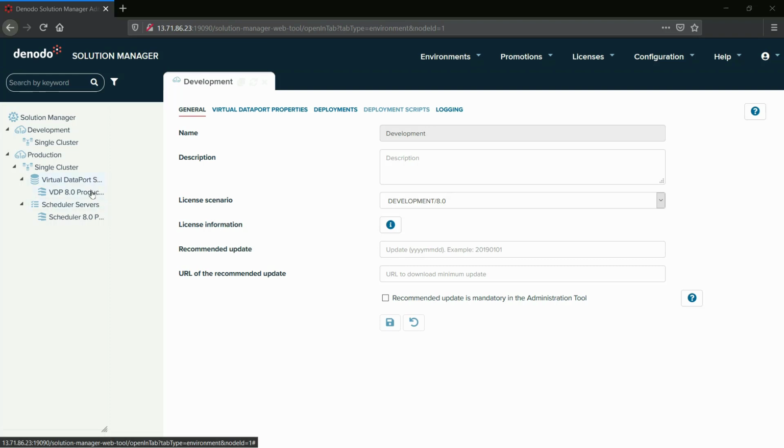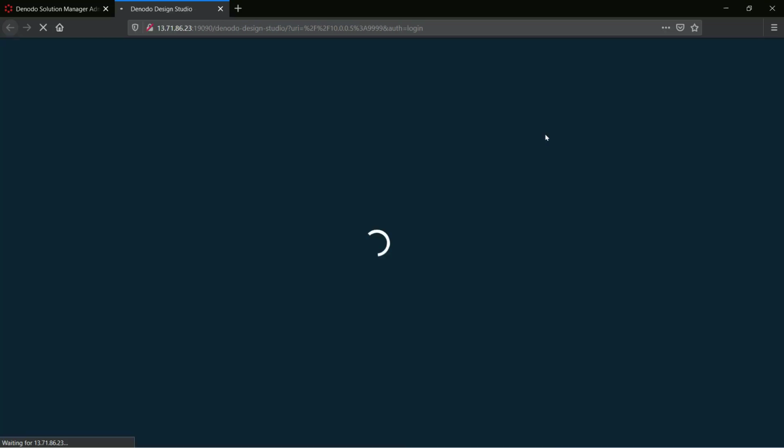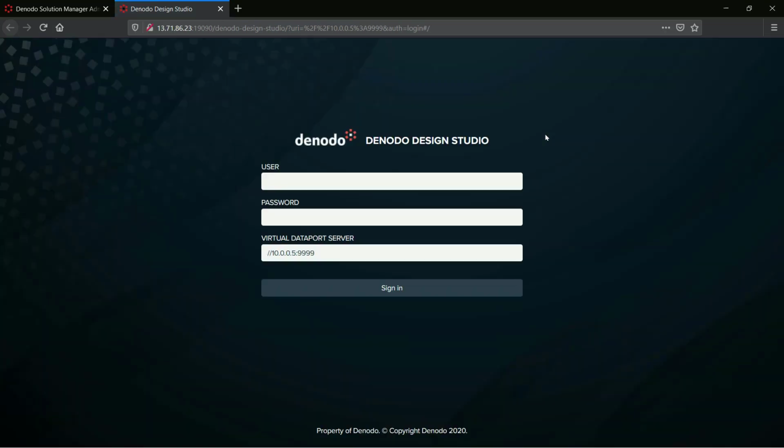In order to connect to the Design Studio of production environment, let us double click on the VDP 8.0 production. In the VDP 8.0 server page, we can see the Design Studio icon next to the name section. Clicking on the Design Studio icon, you will be redirected to the web page with the URL to launch the Design Studio of the production virtual data port server.